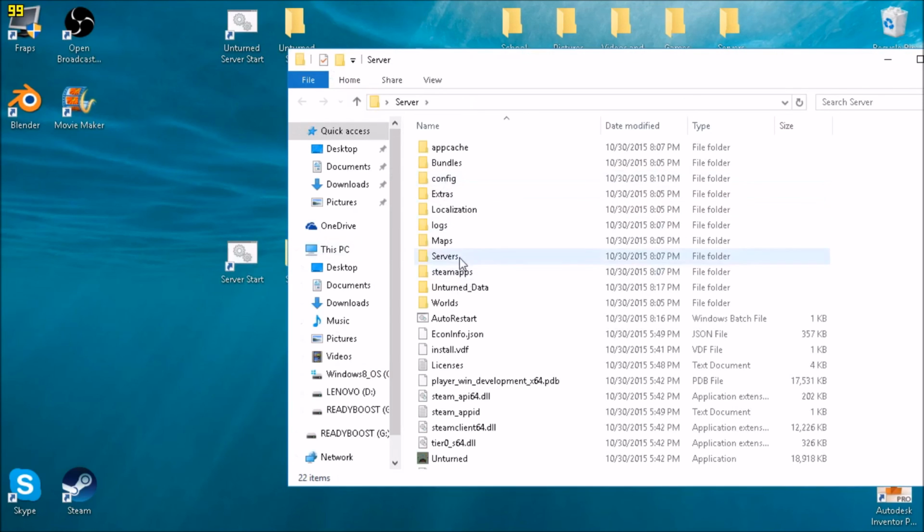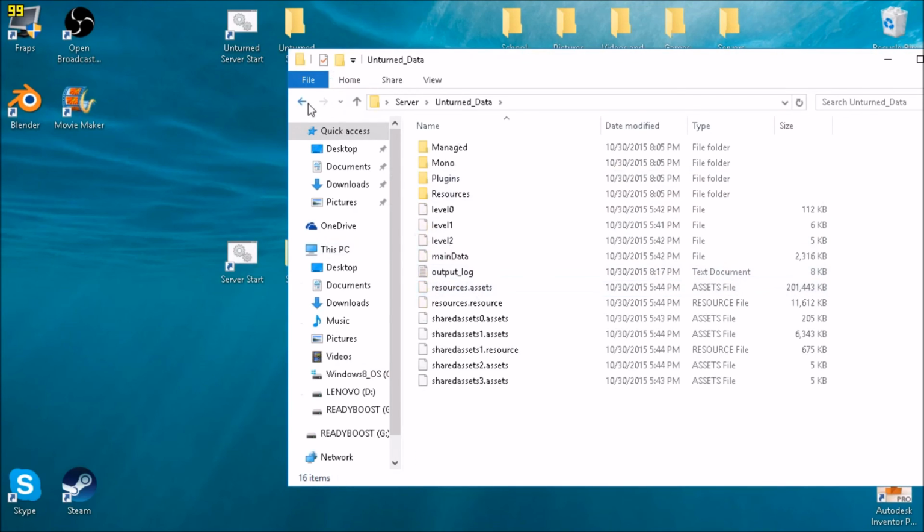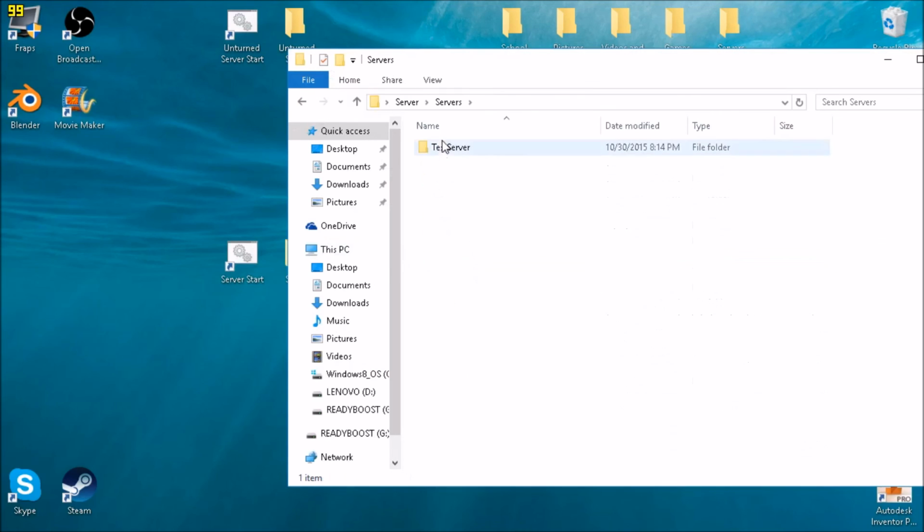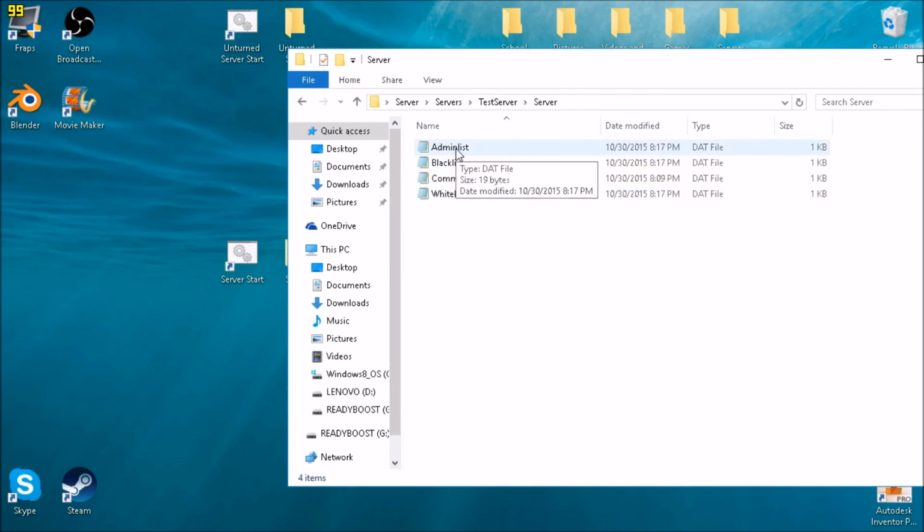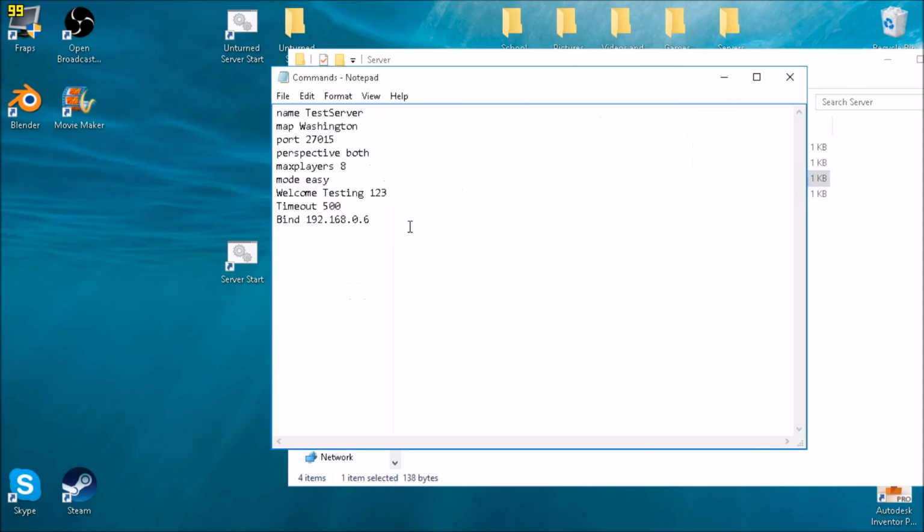I will add, however, guys, in the description, a list of the server commands that you can use in this server file. I will add a link to that. I will also add a link to item IDs because those can be used in the loadout command. You can set a loadout for your server, which is extremely useful.